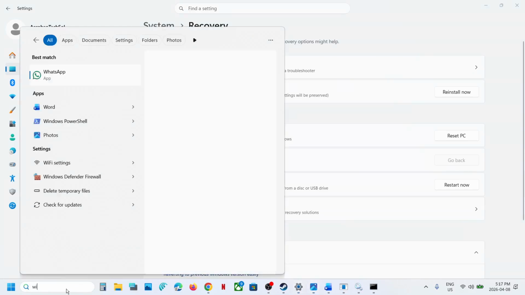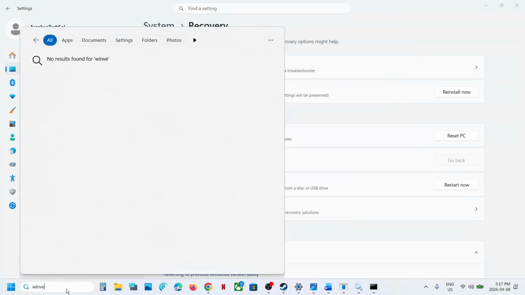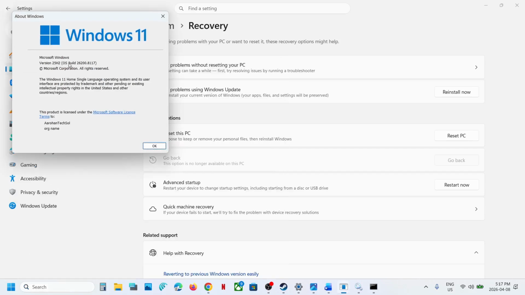So one of the steps shown in this video should help you to update your Windows 11 to version 25H2. So that'll be all.